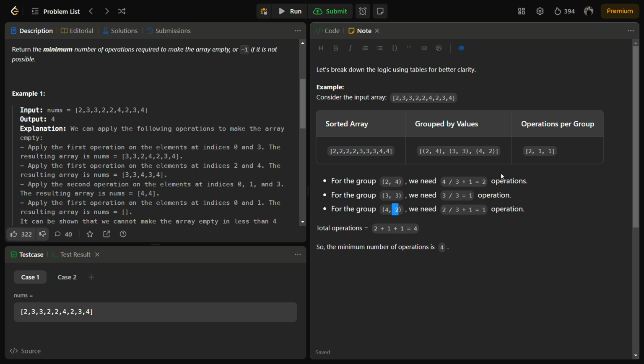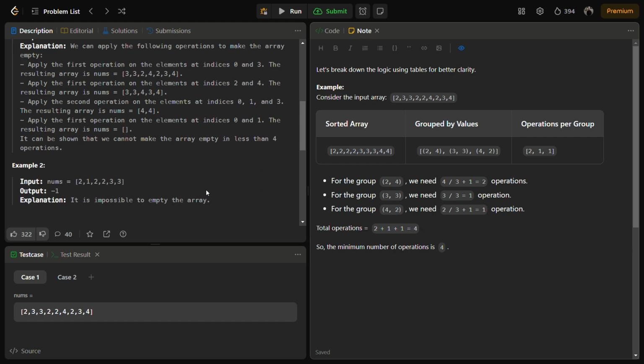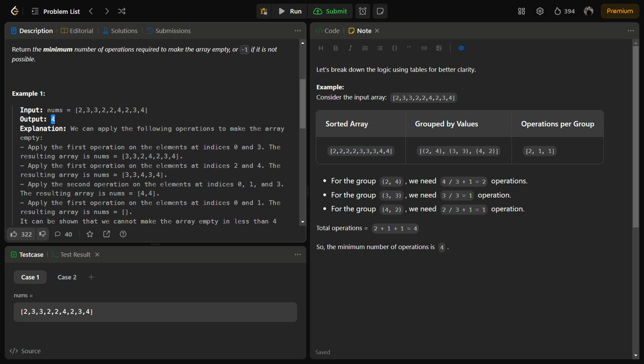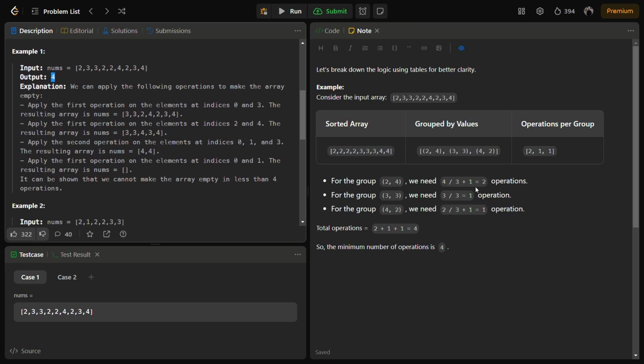Now add the total number of operations for each group. So it becomes 2 plus 1 plus 1, it becomes 4, and we can return the answer 4, and you can see the answer was actually 4. Now this part, what I'm telling you, that if the count is a multiple of 3, then we'll do count divided by 3, and if it is not a multiple of 3, we'll do count divided by 3 plus 1. This works for almost all the cases except for the cases when count equals 1.